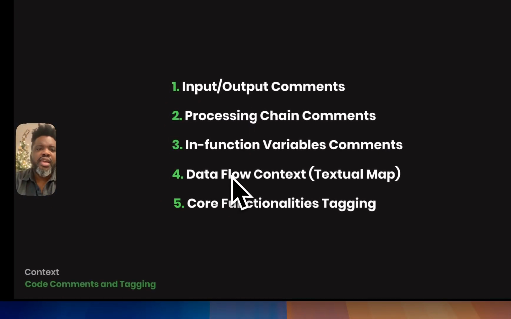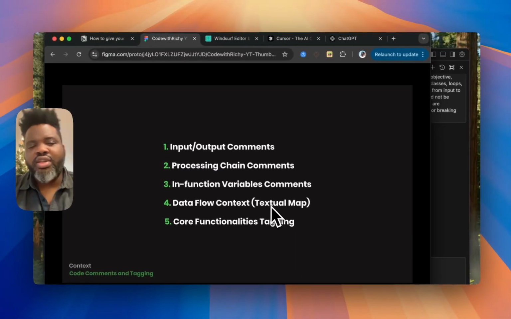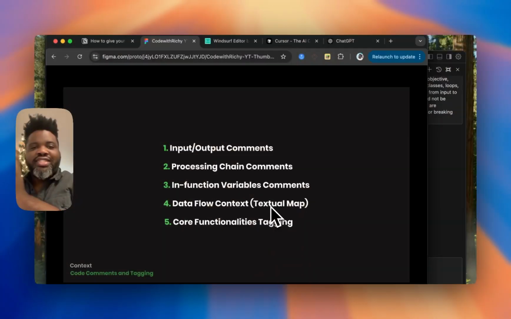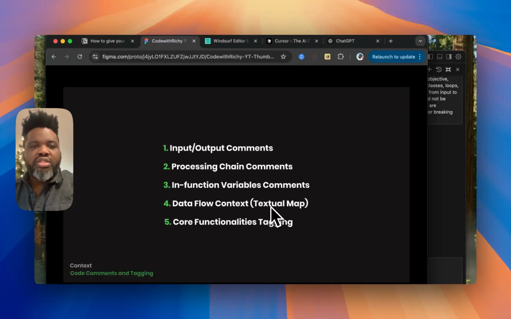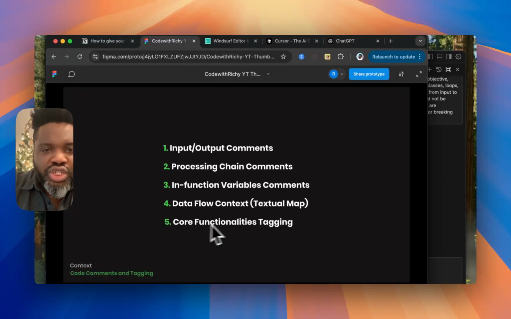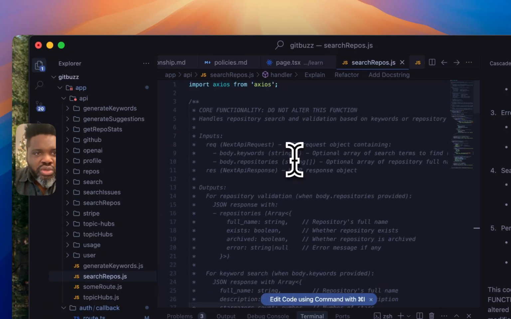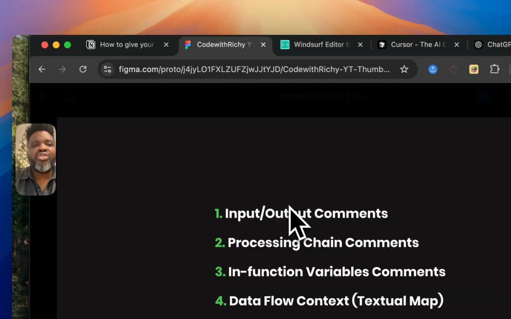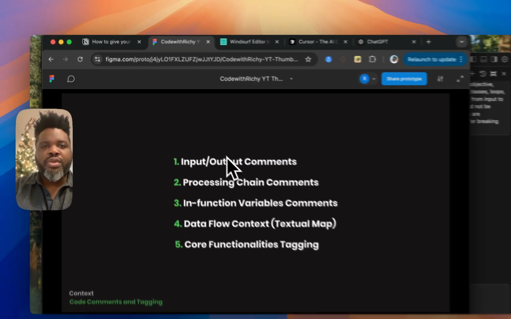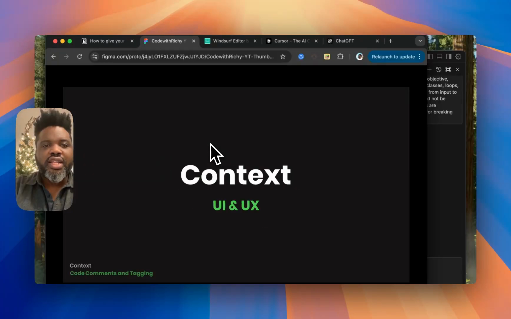And then you have data flow context. Again, what are all the entry points and what are all the exit points. So it knows where the data is coming in, what the data looks like when it's coming in, and what the data looks like when it's exiting and providing the response. And obviously the core functionality tagging, which I've been doing in all of my main code, for example right here, so it's aware that it should not modify the core functionality.